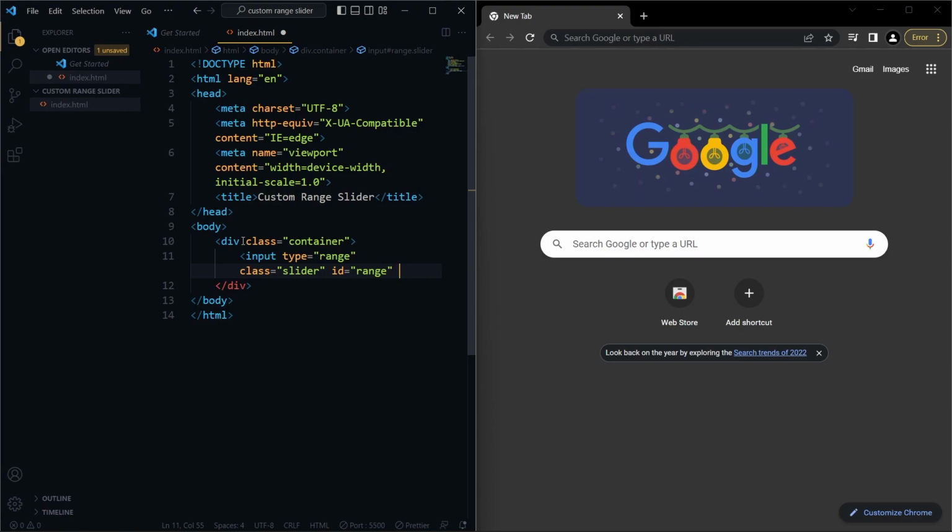It also needs a minimum and a maximum value. So minimum will be 0 and maximum will be 100. So that's it for the range slider. Below here, we're going to create a div where we're going to put the values. So I'm going to say div with a class of value. And for now, I'm just going to put 20.